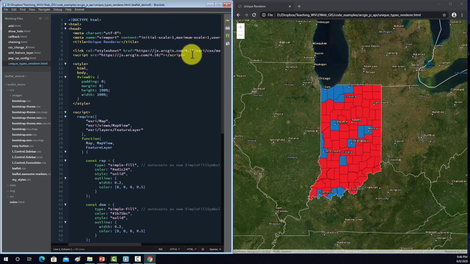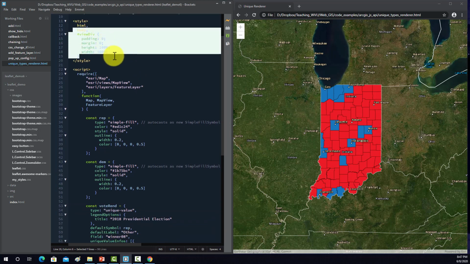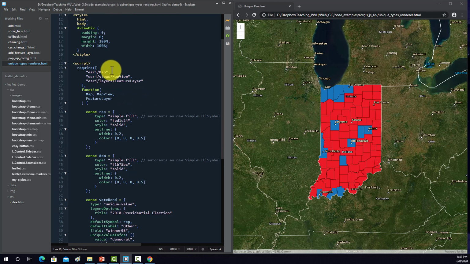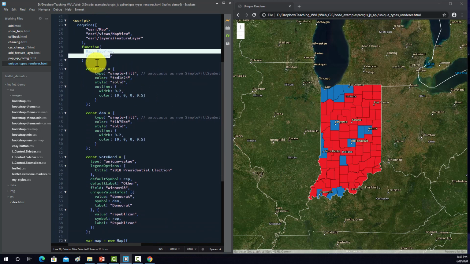So again, we have to reference the API, the CSS, and the JavaScript. We define the style for our viewport, which will hold the map, or sorry, the div that holds the map, which is effectively the entire viewport. Again, call our modules, and then call the functions in the same order. And here I'm building this constant variable which is going to apply symbology. So I'm creating a variable called rep and one for dem, so basically Republican and Democrat. And this again is basically a JavaScript object.